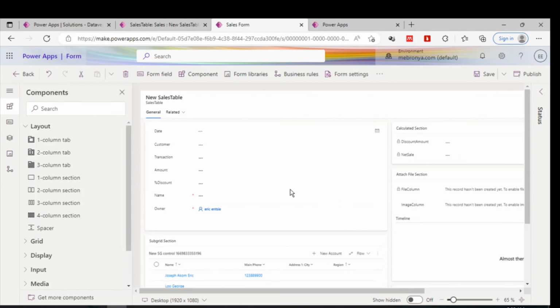So I hope this was very useful. Let's go ahead and use sections on forms to ensure that the interface is appealing to the user.